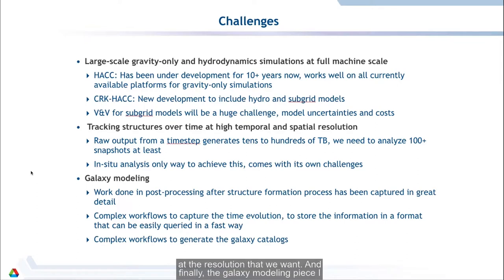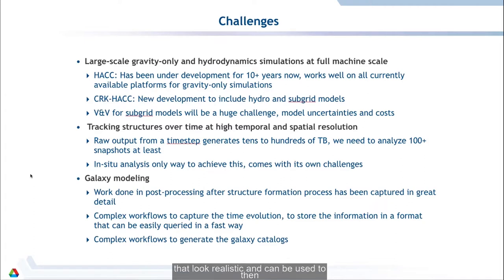And finally, the galaxy modeling piece I alluded to at the end of my talk, and here the work is done in post-processing after the structure formation process has been captured in great detail. It involves complex workflows to really make galaxy catalogs that look realistic and can be used to then analyze upcoming observations and draw more conclusions about cosmology.